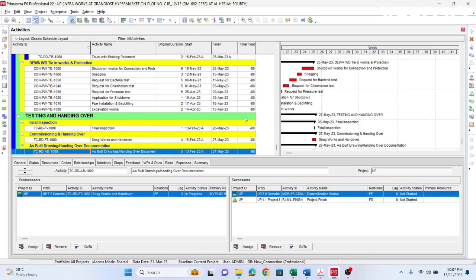How to check the longest path in Primavera basics. Before showing the longest path on Primavera, I will first explain the longest path. Basically, the longest path refers to the critical path.